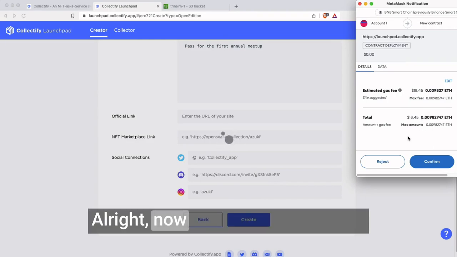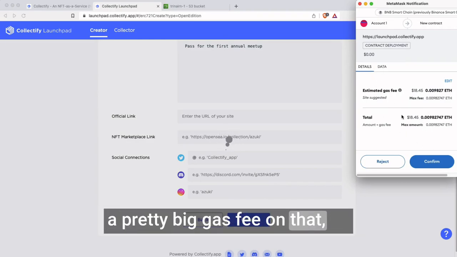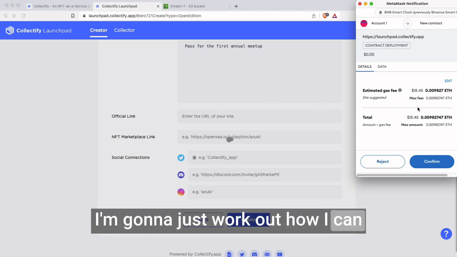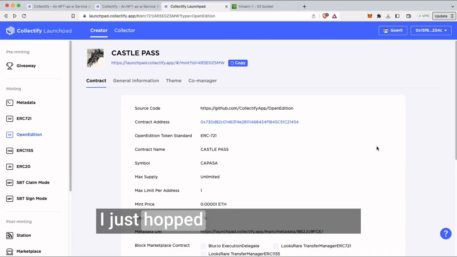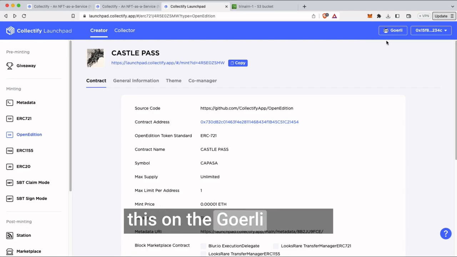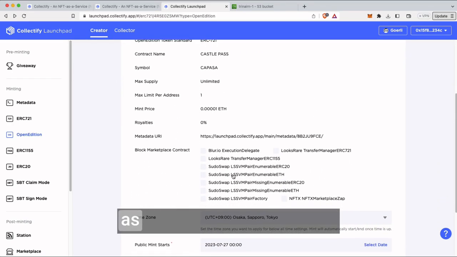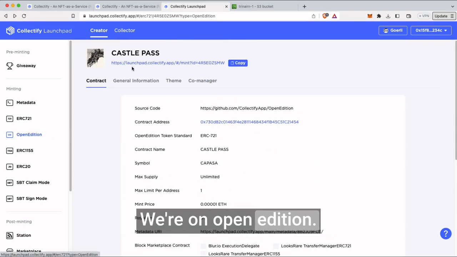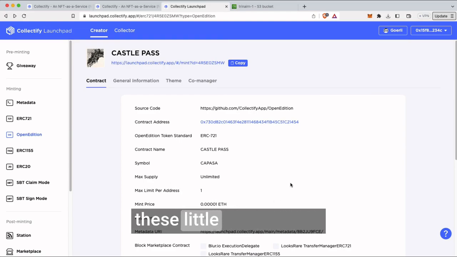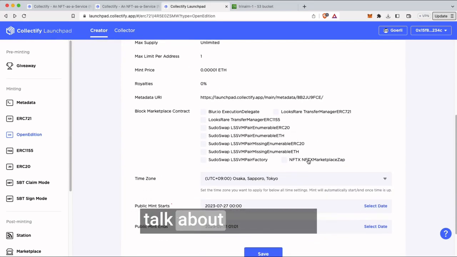All right. Now, at the moment, there's a pretty big gas fee on that, so I'm going to work out how I can get around that. Bear with me. I just hopped over and recreated this on the Goerli testnet. It should speed things up a little bit for the sake of this demo. So this is basically the same as what we've seen before. We're on Open Edition. We have all of these little details here.